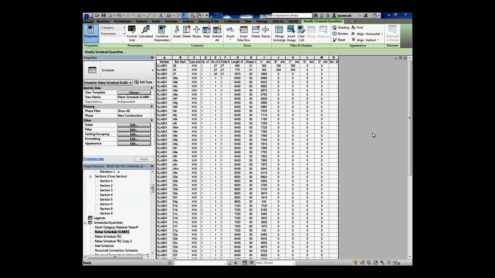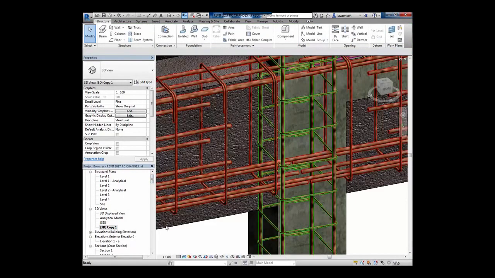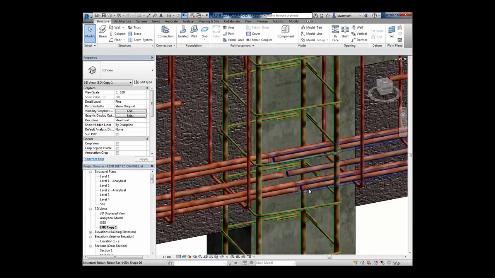The next feature I'd like to show is reinforcement couplers. To show this, we'll go into a 3D view. Okay, and you can see here that I have the main bars from the beam coming through, and in this example, instead of using a lap, I want to use some couplers. So up on the ribbon here, under the reinforcement panel, you'll now notice we have rebar coupler.